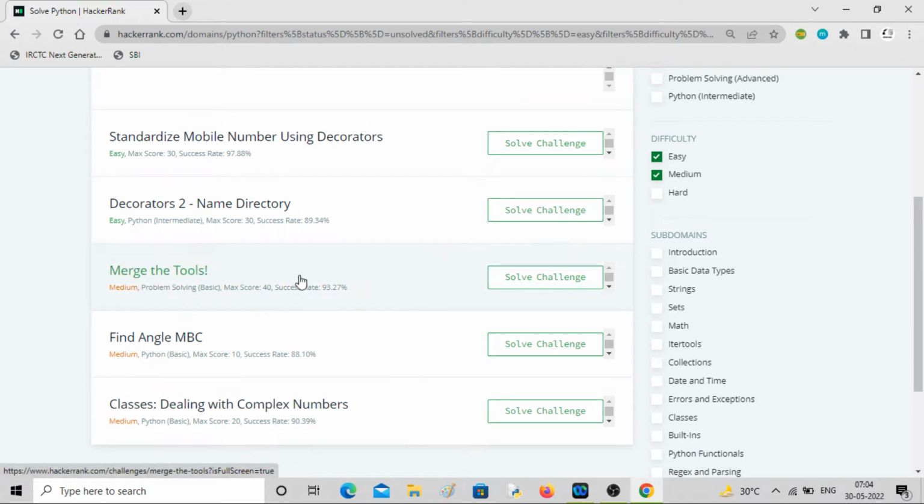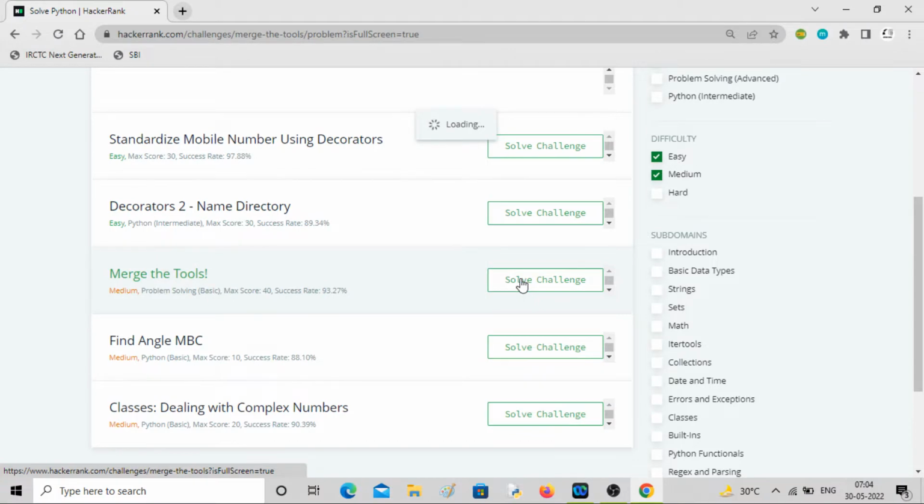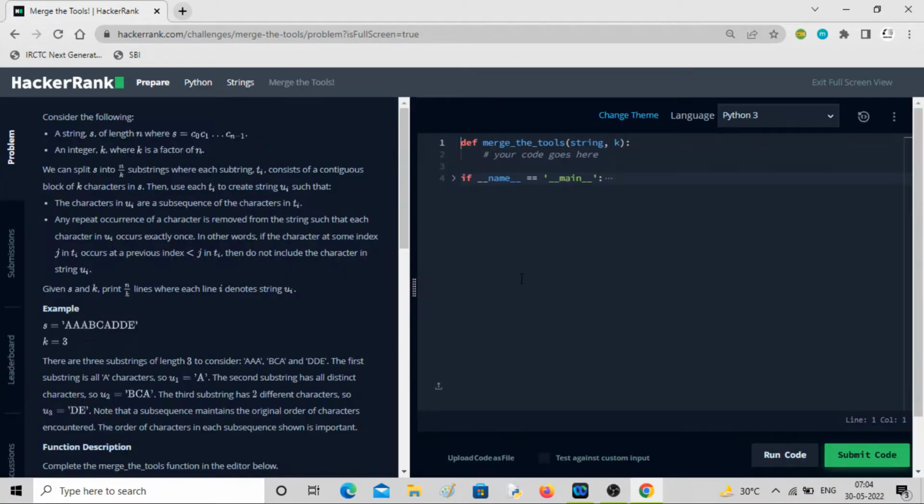In this video, we'll be solving this problem called merge the tools, which is very easy type, but it looks scary. Here you can see, consider the following: a string s of length n, where s is c0, c1, dot dot dot, cn minus 1. So the length of the string, it is 0 to n minus 1, means length of n. So this is the string s, and c0, c1, these are characters. An integer k, where k is a factor of n, means n is divisible by k. N is the length of the string.